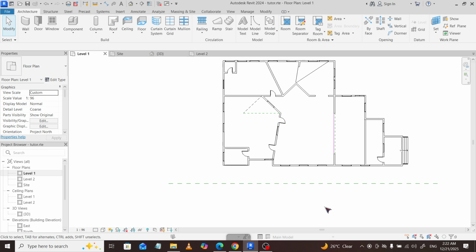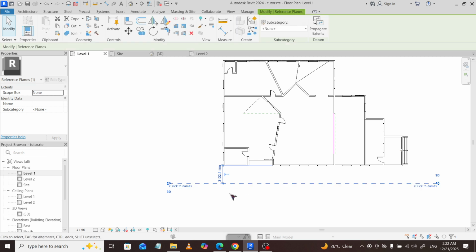Start by choosing a view where the reference plane is visible. This can be a plan, section, or elevation, whichever makes the most sense for the plane you want to work with. Move your cursor over the reference plane line in that view and click it to select. You'll know it's selected when it highlights and the selection grip points appear.